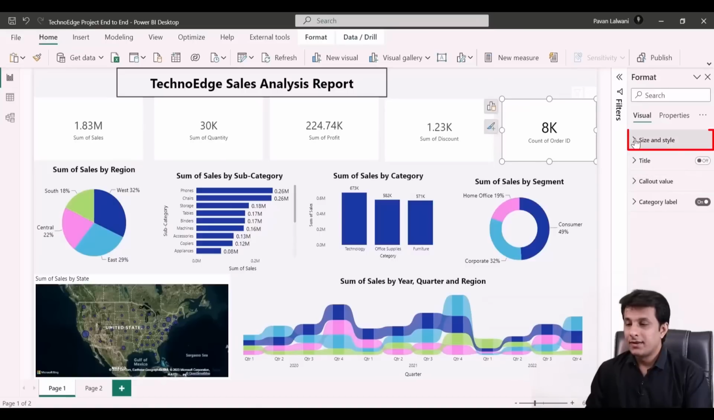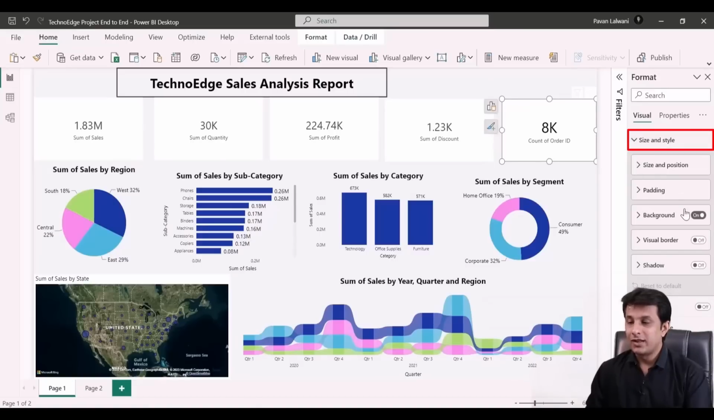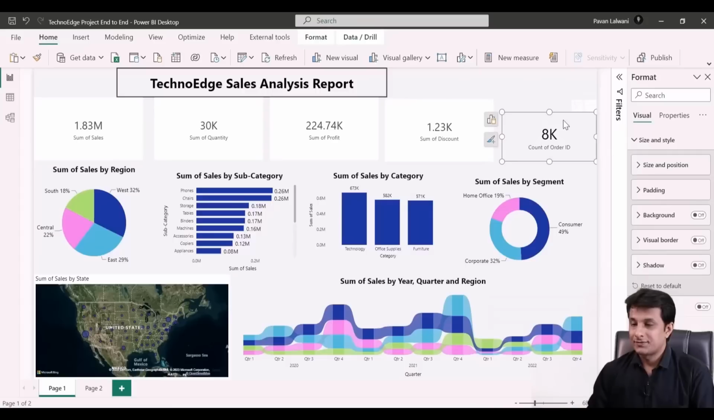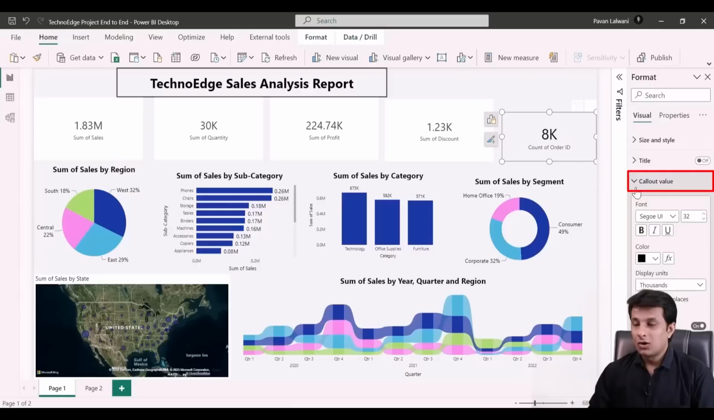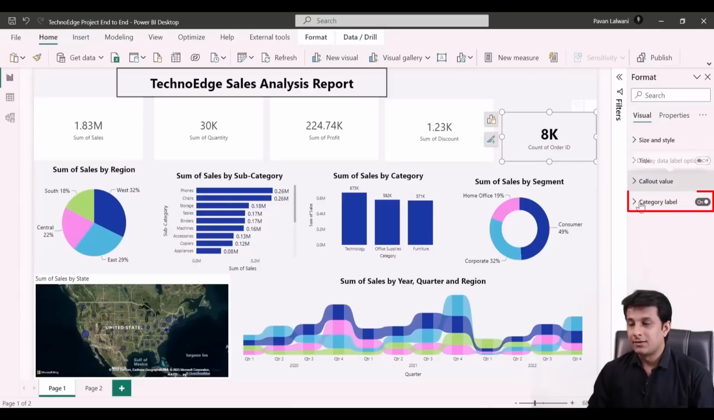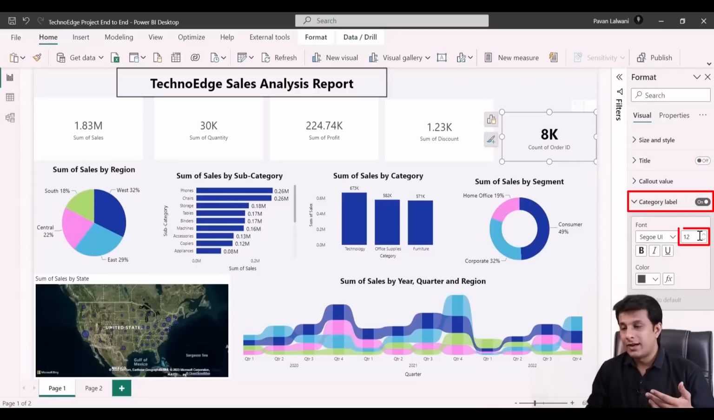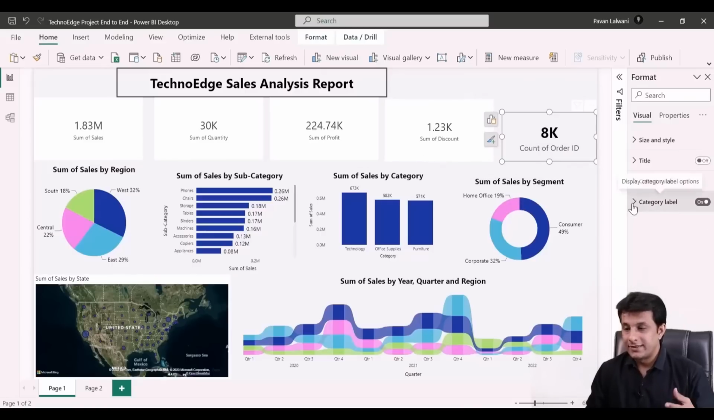Now in the size and style, I have to change the background. I'll make it as off and I'll just try to reduce the size here. Okay. So remember, I have made some changes. Also in the callout value, I should have made it as bold because it's a bigger number here. And in the category label option, I can also increase the size. So that's the changes which I've done.